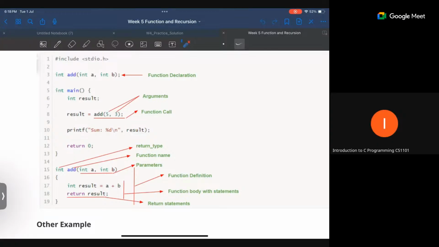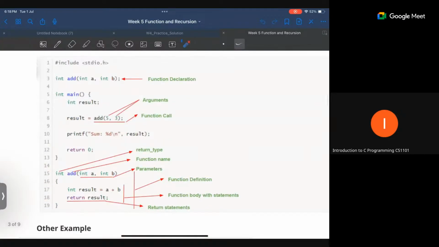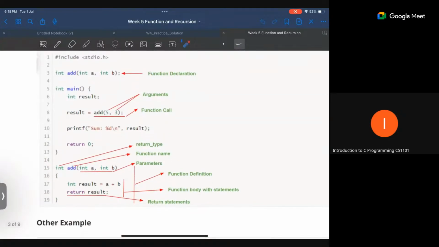Yes, if the function call is done, let's say here add of 3 comma 5 is given. Generally, if I give a print statement, it automatically knows it has to print. Similarly, if I give add, it will check for the function declaration. Yes, the function declaration is there, so it will not give an error, and it will check for the function definition part. The function definition is there.